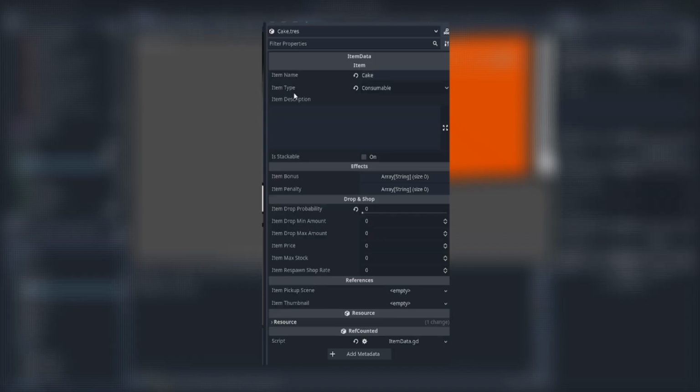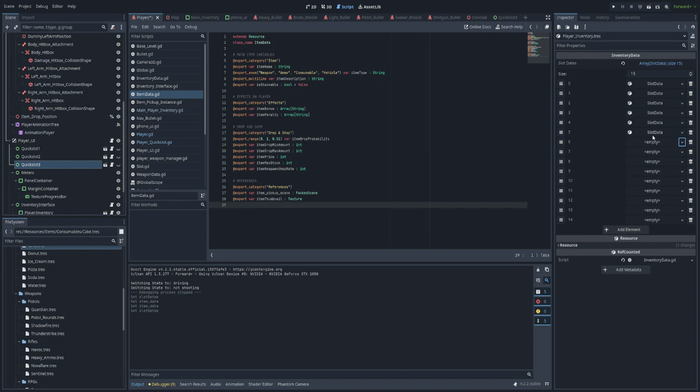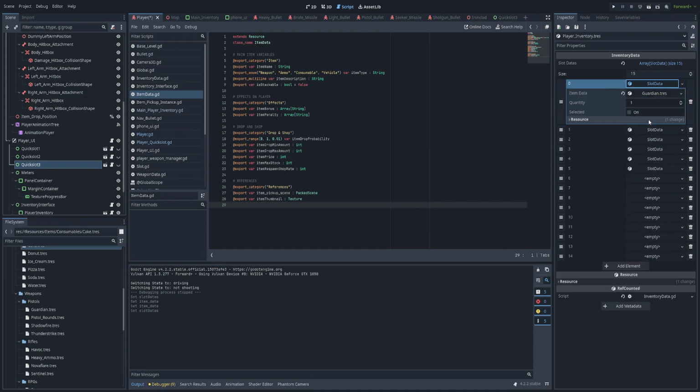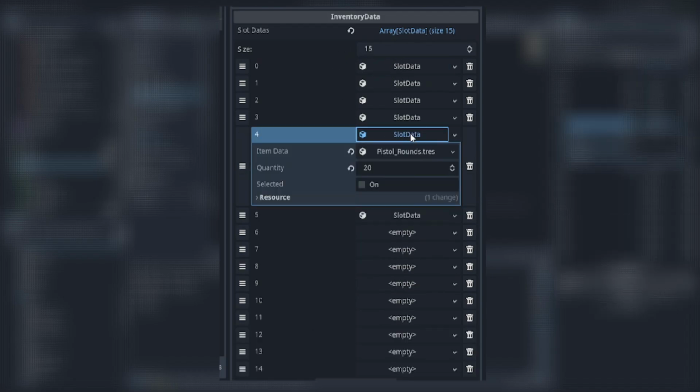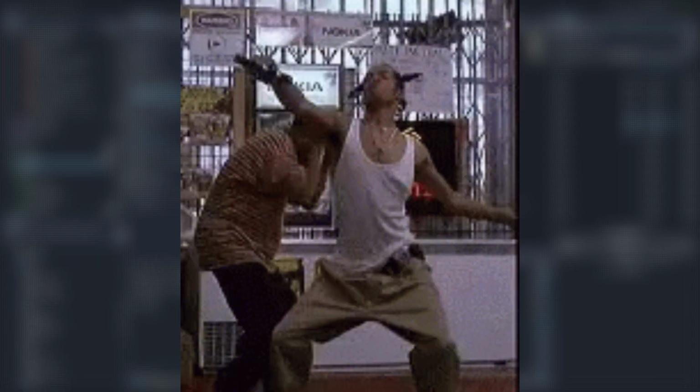For debugging purposes, we can set items in the inventory directly in the editor, but this is all communicated through code because the only way of getting items is buying them in the shop or dropping them by dropping players. Get it?